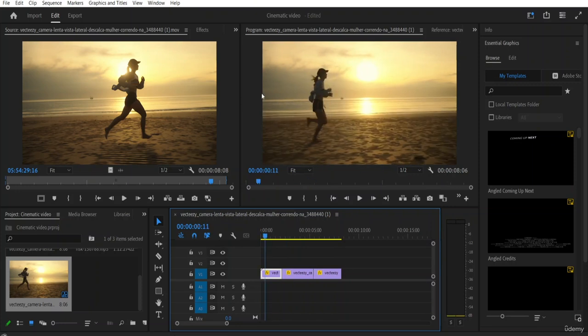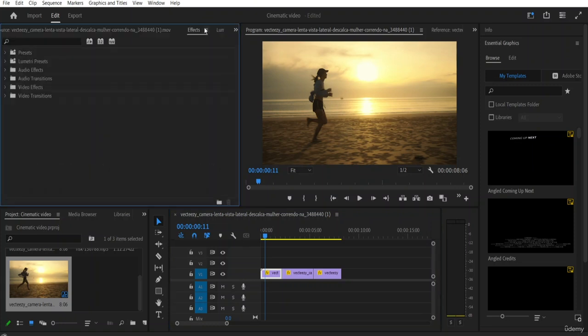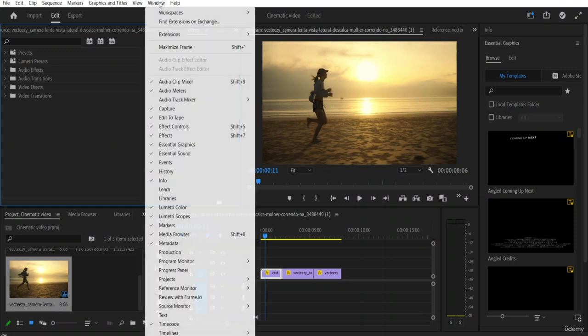So in that case, what I'm going to do is go to the effects panel, as I already have it here on my screen. I can just open it up from here. Suppose you are not able to see this effects panel on your screen, then go to the Windows menu and make sure that you tick mark the effects panel from here.